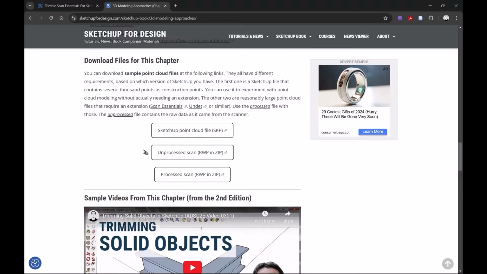If you want to experiment with processing a scan in RealWorks, for example, then you may want to download the second one here where it says Unprocessed Scan. And if you don't have Scan Essentials or RealWorks, you can still do something. This first one is basically a bunch of points imported as construction points into SketchUp, and you can use the web version, or any version of SketchUp, to experiment with this a little bit. This is not the same user interface as the other two, obviously, but it gets you going.